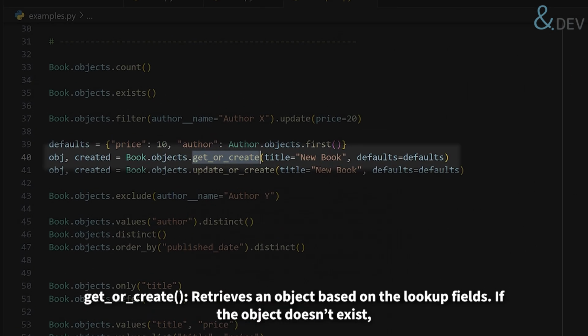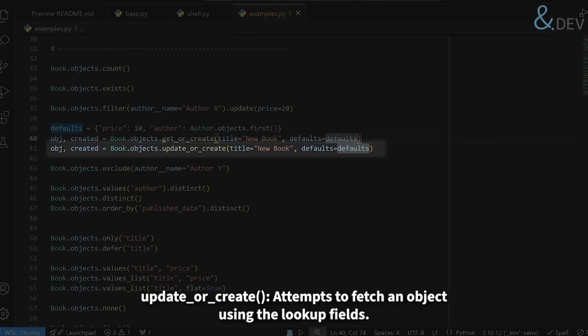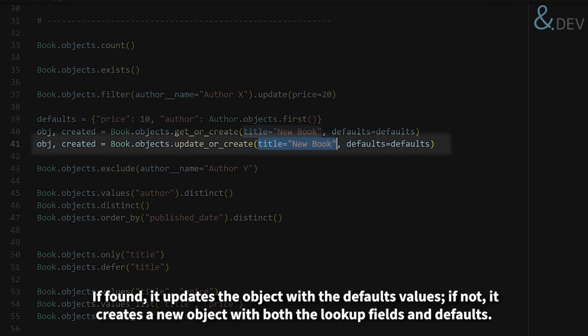Get or create retrieves an object based on the lookup fields. If the object doesn't exist, it creates a new one using the provided defaults for additional field values. Update or create attempts to fetch an object using lookup fields. If found, it updates the object with the default values. If not, it creates a new object with both the lookup fields and defaults.